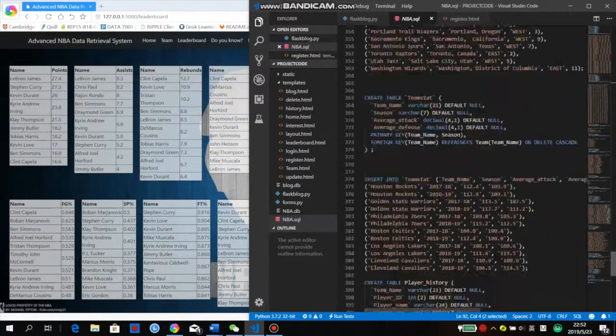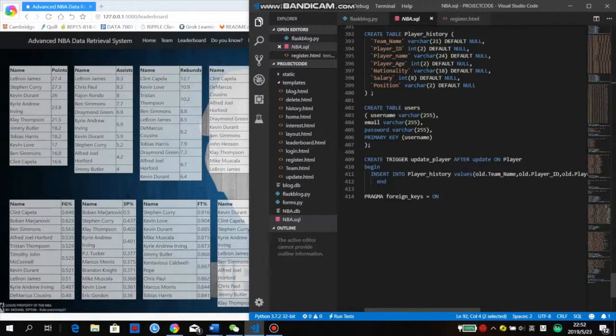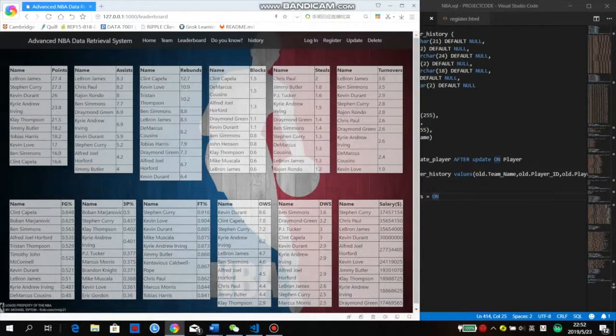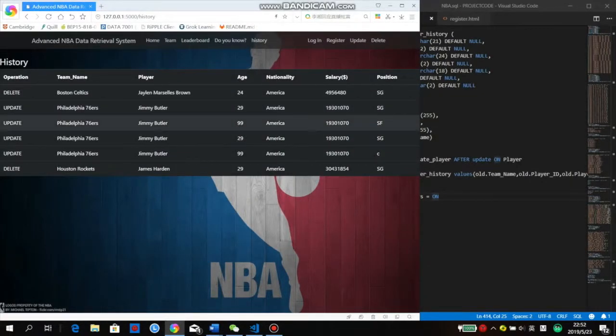And we've also added a trigger function which automatically adds our updates and deletions to the history page, which is here, so that we can check all of the updates and deletions that were made to our database.